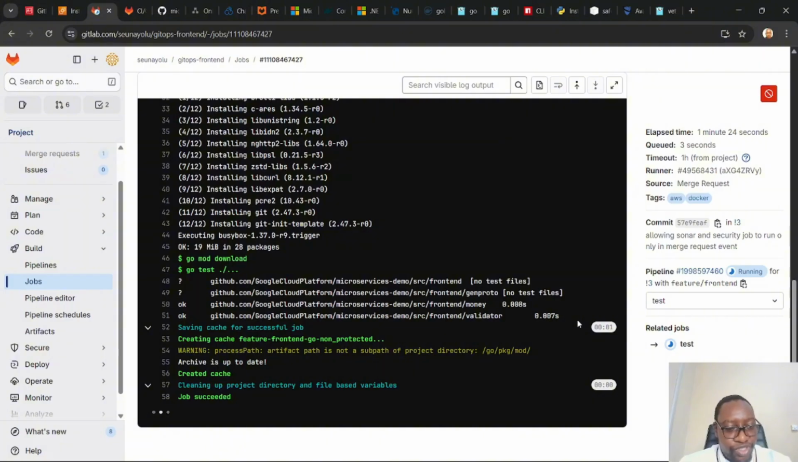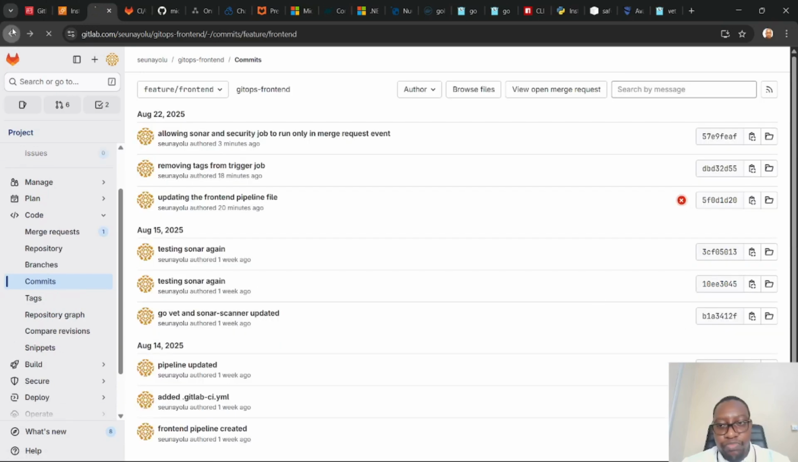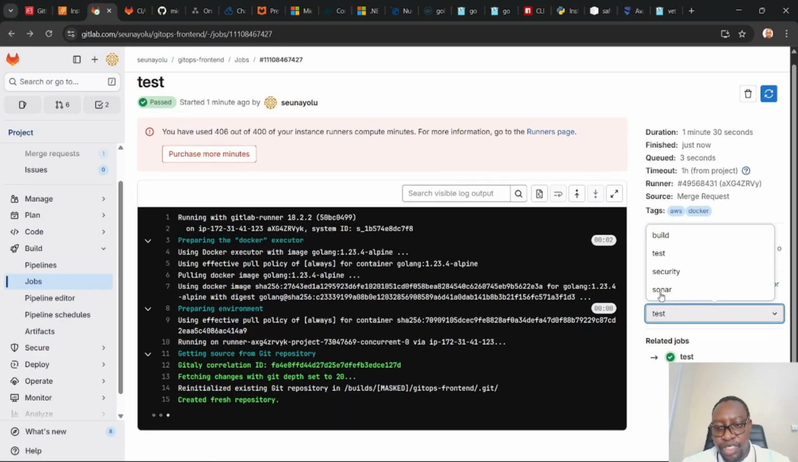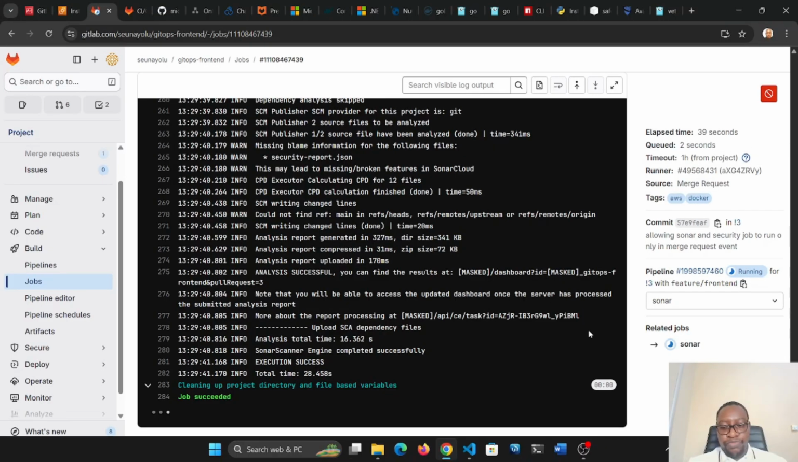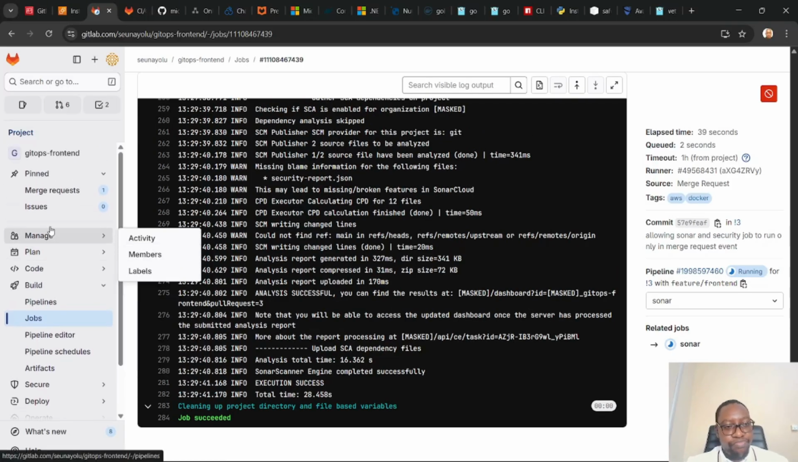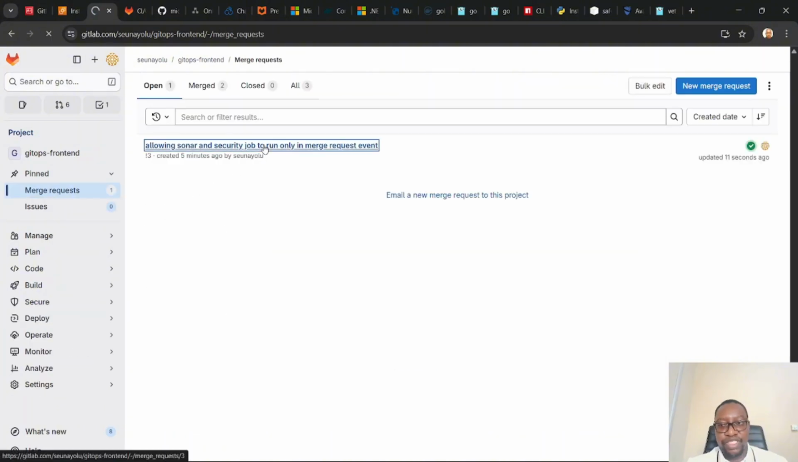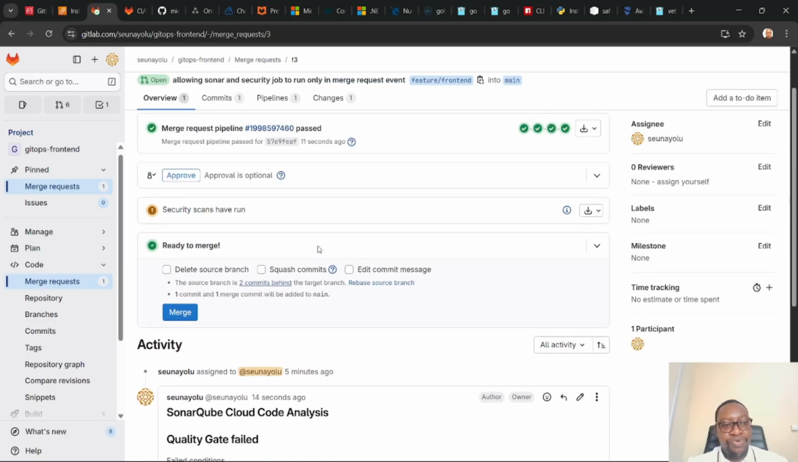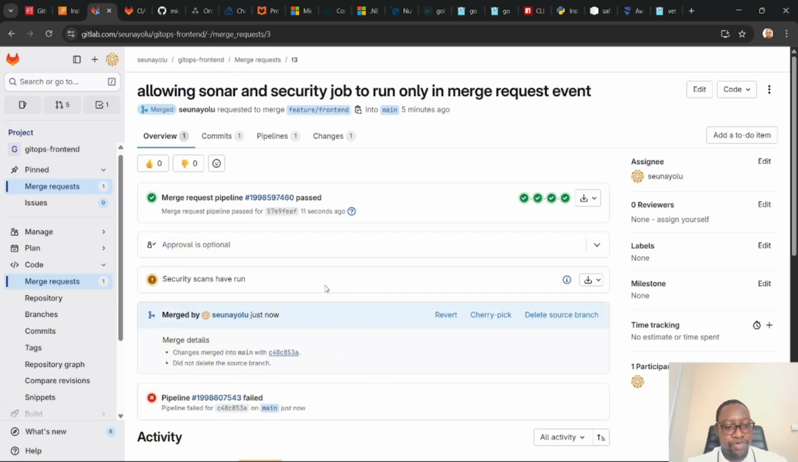Okay, so this one also is completed. Let's go ahead and see. The security scan should also run now. Okay, so that has completed as well. So the merge request pipeline has completed, which is a good one. So let's merge now and then let's see what happens. The pipeline should not fail this time around.